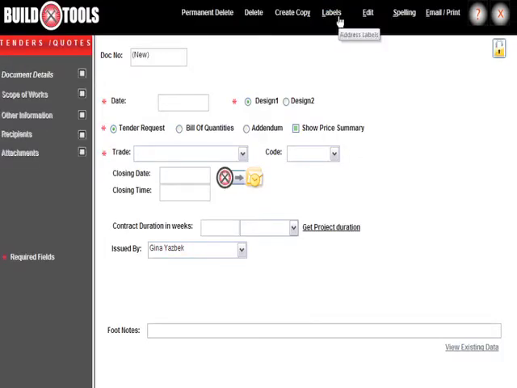Document details. In this screen, the details of the tender request need to be entered. You must enter the date. To enter today's date, double-click in the Date text box. Select whether this is a Design 1 or a Design 2 tender request. A Design 1 template is a standard template, and a Design 2 template will include additional project contract details.